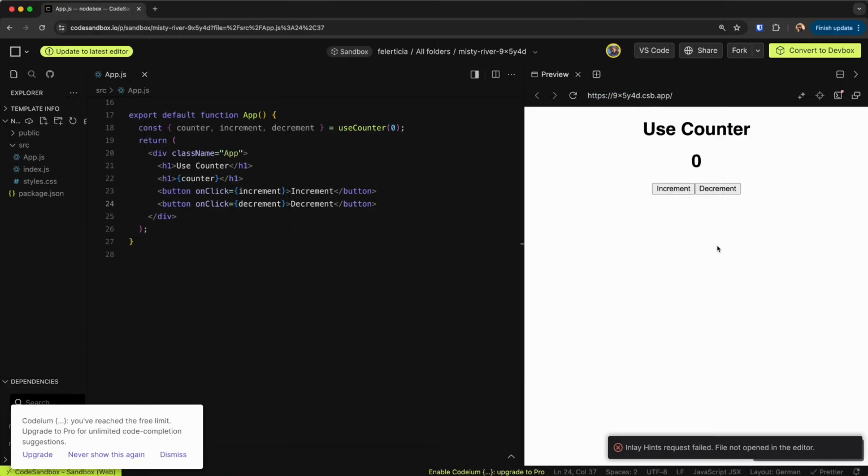In this challenge, we are going to write this useCounter. With this hook, we can have a value which is 0 at the moment. Then we could have two buttons, increment and decrement, to increment and decrement the value. So as you can see, we can go up and we can go down.